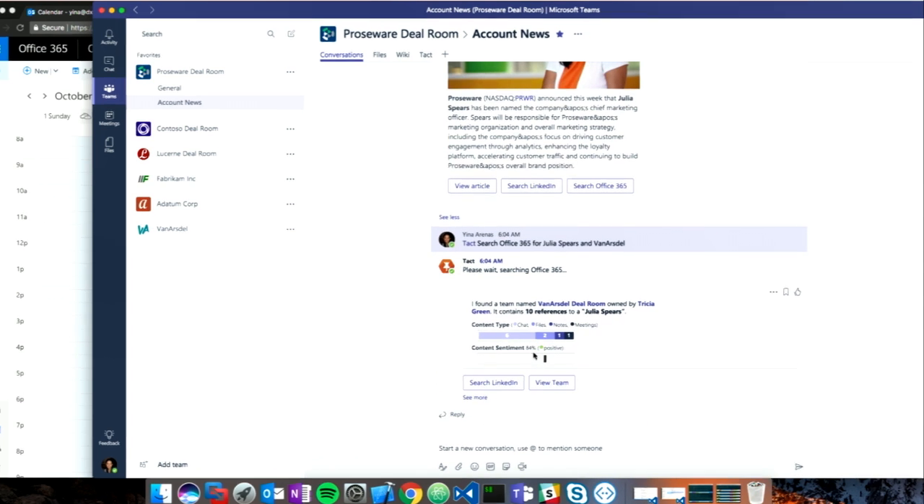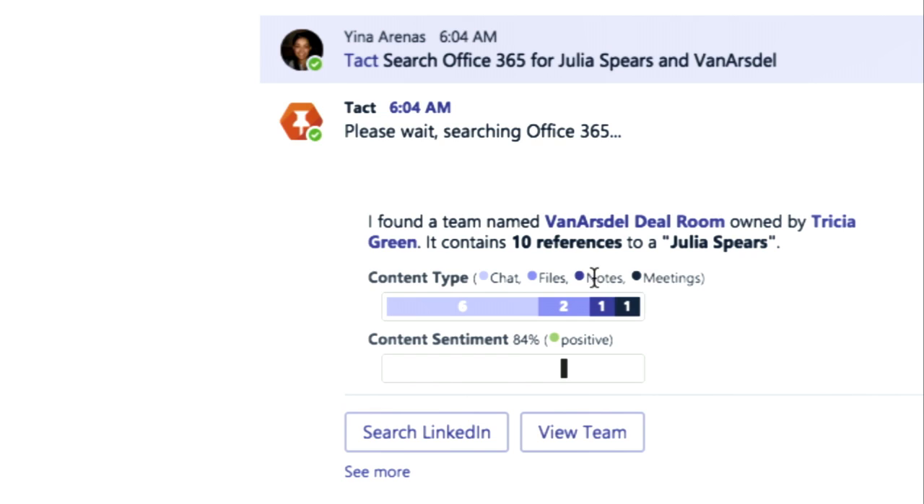And you'll see here that not only do we get results back that we can go and view, but it's also showing the types of content that we have, whether it's conversations and chat I've had with her or someone in her company, notes or meetings that have happened in my calendar, but also we're using cognitive services to understand the sentiment across all that content as well.